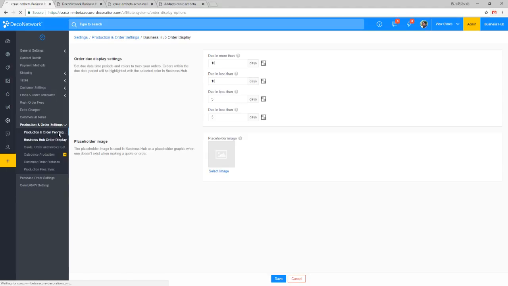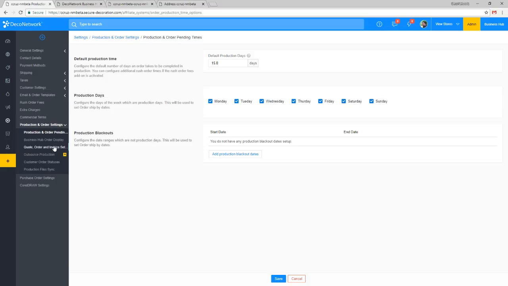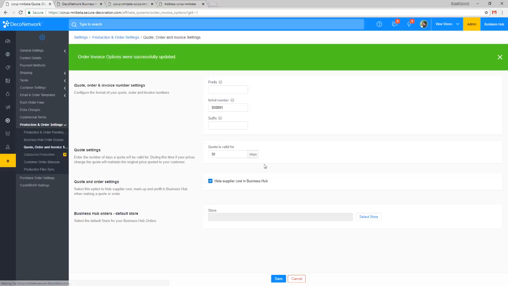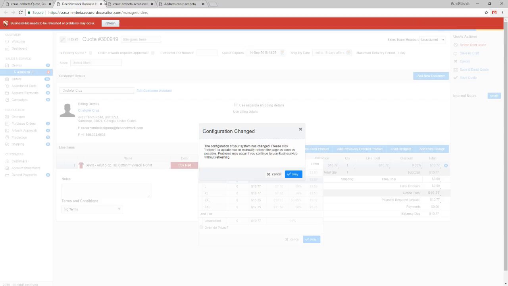Not here, let's try this one here. Okay, here it is. So it's under quote, order, and invoice settings. Third option down under production and order settings. And it's a checkbox to hide the supplier cost. So if we enable hide supplier cost in Business Hub, we can save that change. And if we go back into Business Hub, it's going to let us know our configuration has changed. So we'll need a refresh to continue using it.